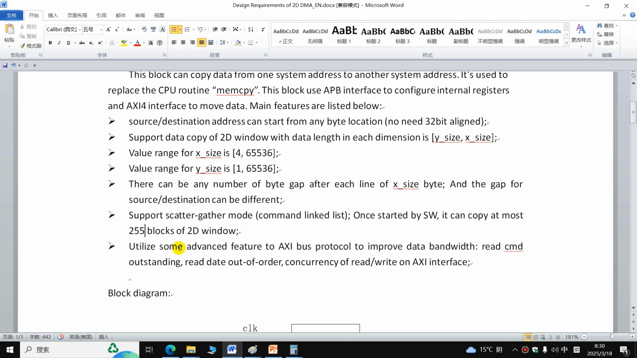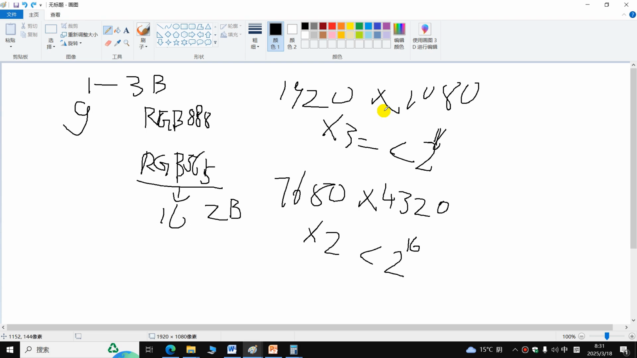And we will use some advanced features in the AXI bus protocol to improve the bandwidth. For example, we will implement the read command outstanding and read data out of order functions provided by the AXI bus protocol, and the concurrence of read-write channels on the DMA interface. That is, the read and write bursts can happen in the same cycle.